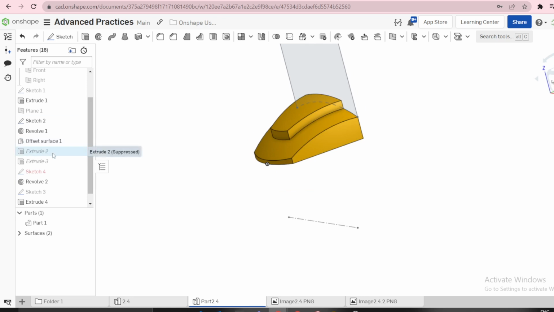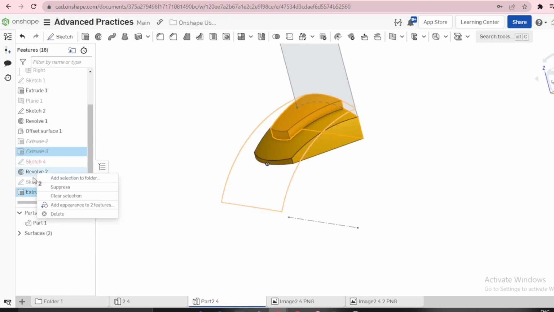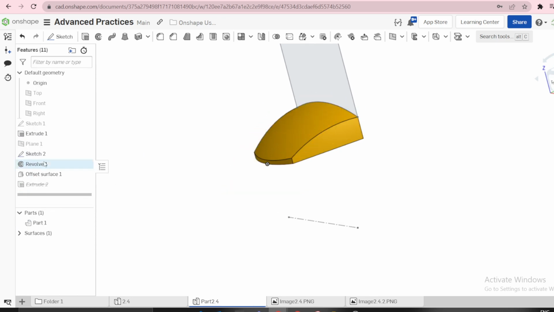Therefore, let me just now stick on our method of offset. Therefore, I have to delete all of this. Delete. I want to use offset method here and suppress.